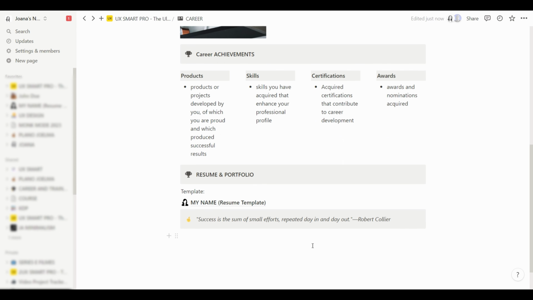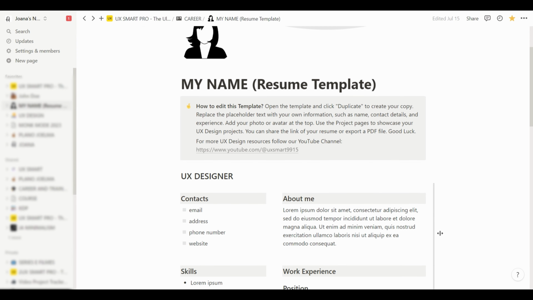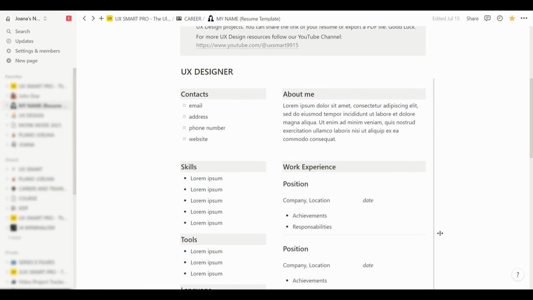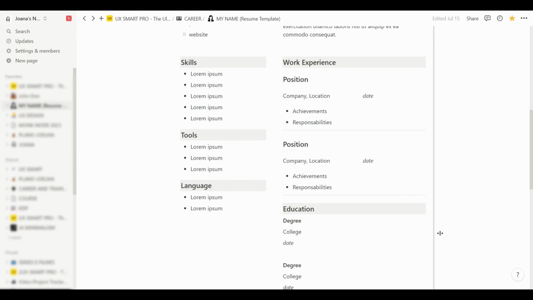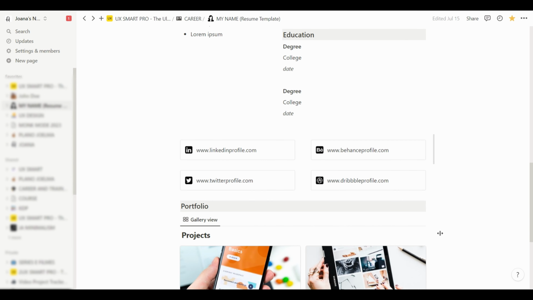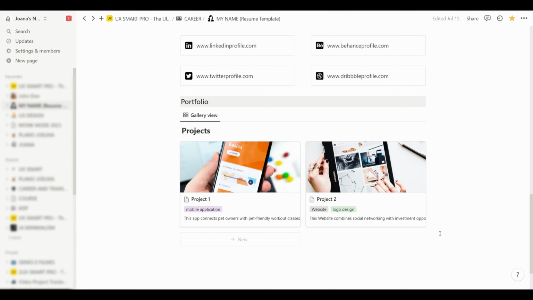I also included in this section a resume and a portfolio template. You might think that Notion is not the best platform for this, but just the fact that you always have your curriculum and portfolio accessible, editable, and shareable within a platform that you use every day will make your life a lot easier. And you can always export in PDF format to send by email or submit in any application.